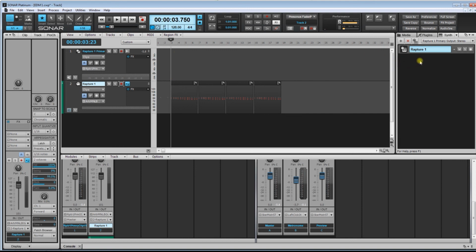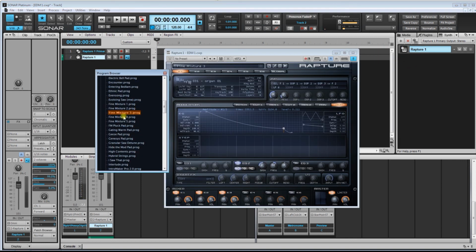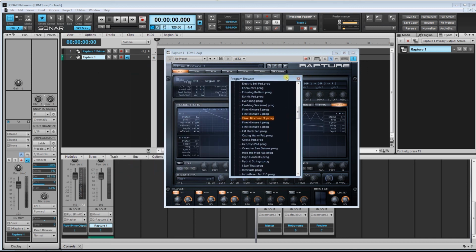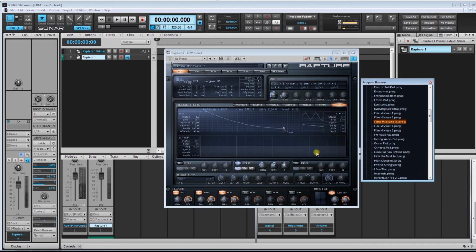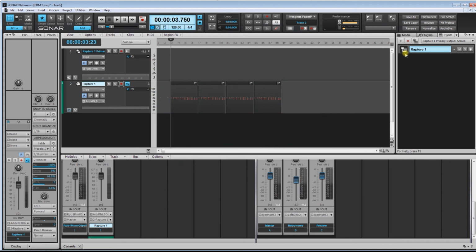Now, you might not have this synth included in your DAW, whichever one you chose to purchase, but you can also buy the Rapture right from Cakewalk. And once again, you don't have to use this synth. You could use piano, strings, whatever you want. I'm just showing you guys the basics.